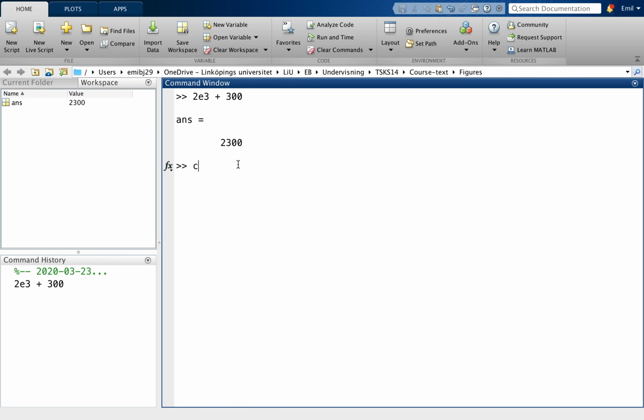Then we can use a built-in function like cosine. And let's compute cosine of pi. In this case, it answers with -1. And now it says answer -1 in the workspace.